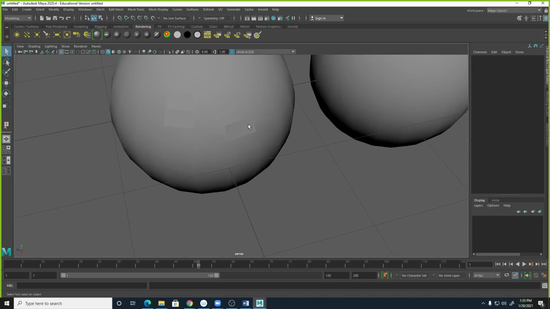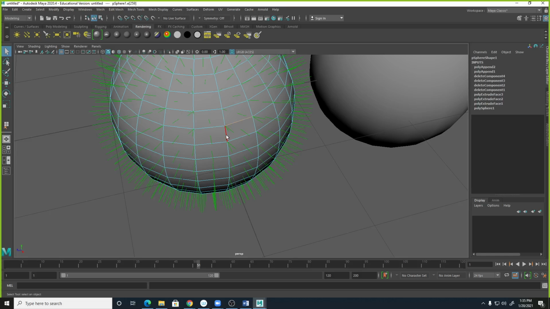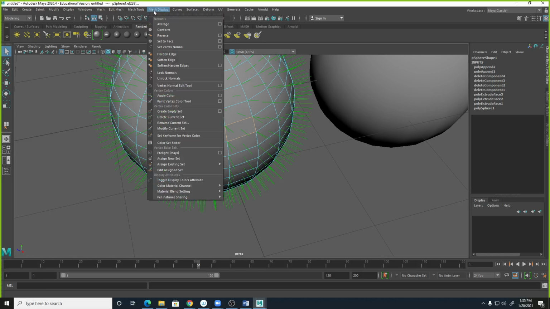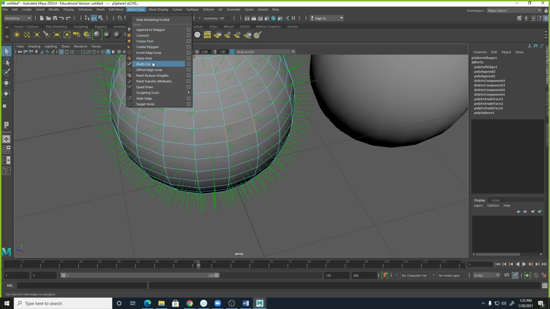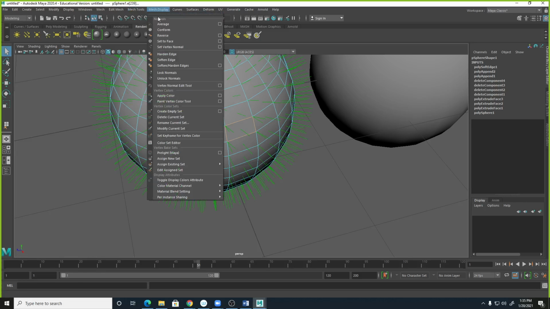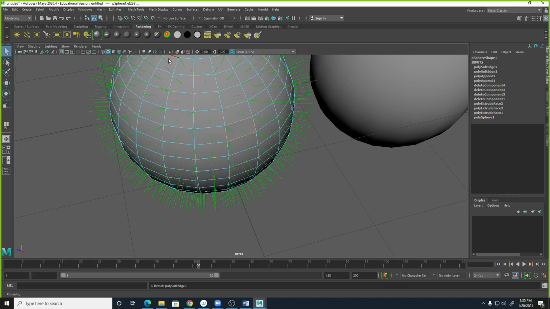It's really easy. You could select those two edges, or 4 edges, and then you go to Polygon, Mesh Display, and then turn on Soften Edges. And then after I do that, why is it not soften edges? Come on.